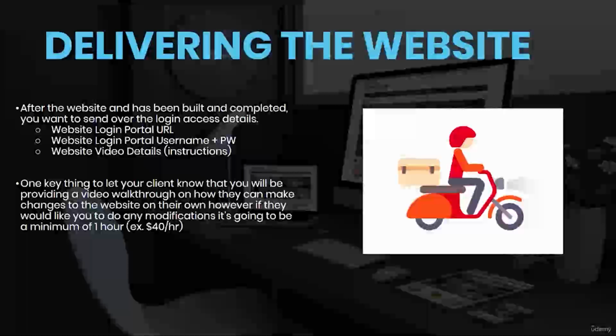So when you're delivering the website and everything has been complete, you want to send an email to your clients with the website login portal URL. So if you're doing a website through WordPress, you want to send the WordPress login information that has typically their domain URL. So it could be website.com/wp-admin. That's typically going to be the URL for WordPress. You want to send them that login URL. Then you want to send them the username and password that was created once the WordPress was installed.